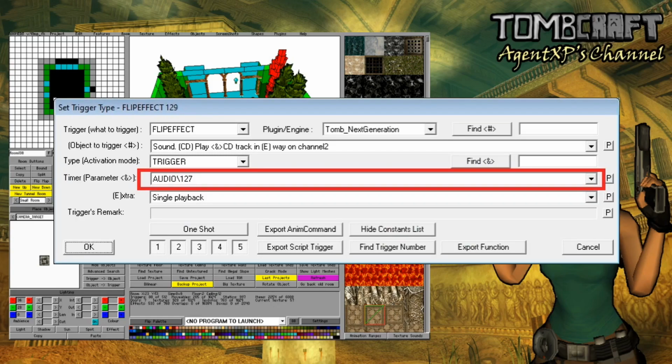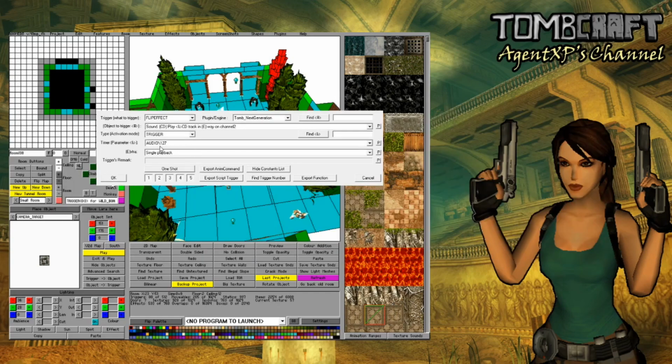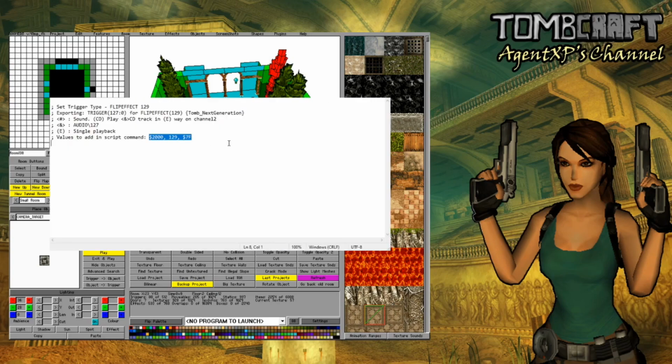At the moment it's set to track 0, so we're going to want to scroll down our list and find audio track 127 in my case. That's what I've called my gorilla theme track. And now we want to click on Export Script Trigger once again. So now we have our command and we can copy that.